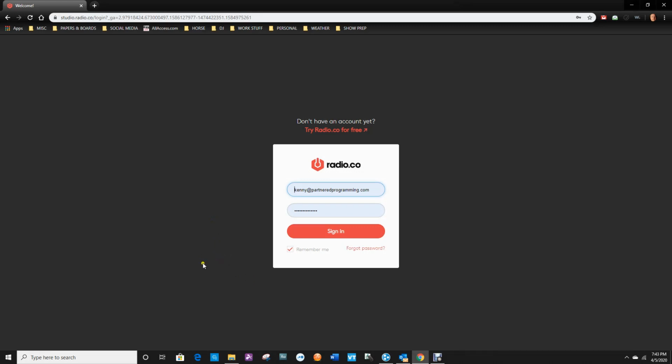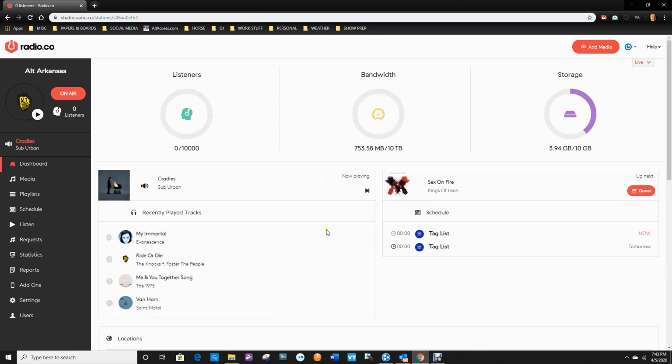I want to show you how to add media to your radio station. So let's get signed in to radio.co, and that takes us to our dashboard. It could not be easier to put media in because in the upper right-hand corner, there is a big red button that says Add Media. So let's click that, and a little box opens up.